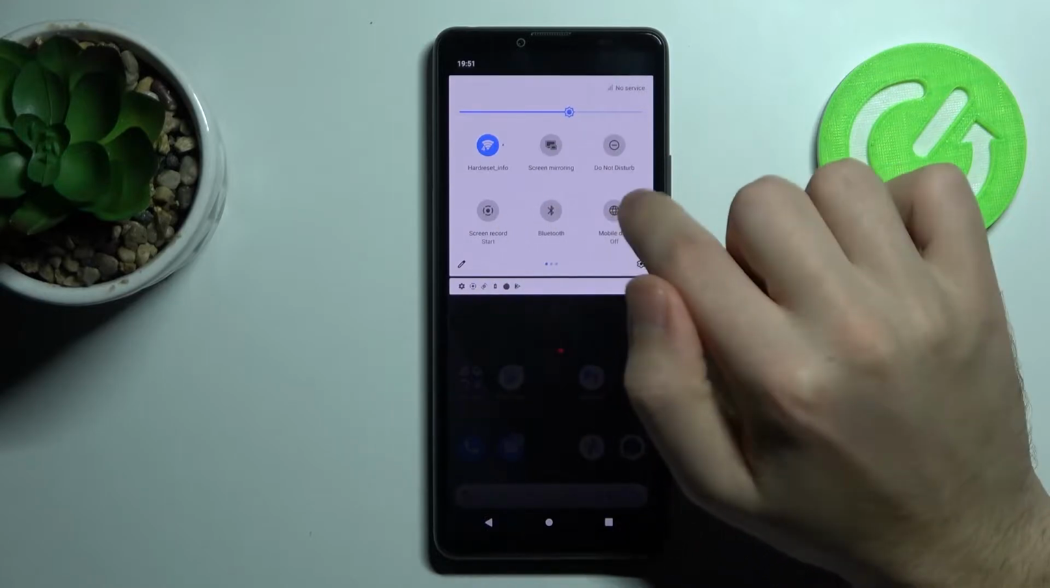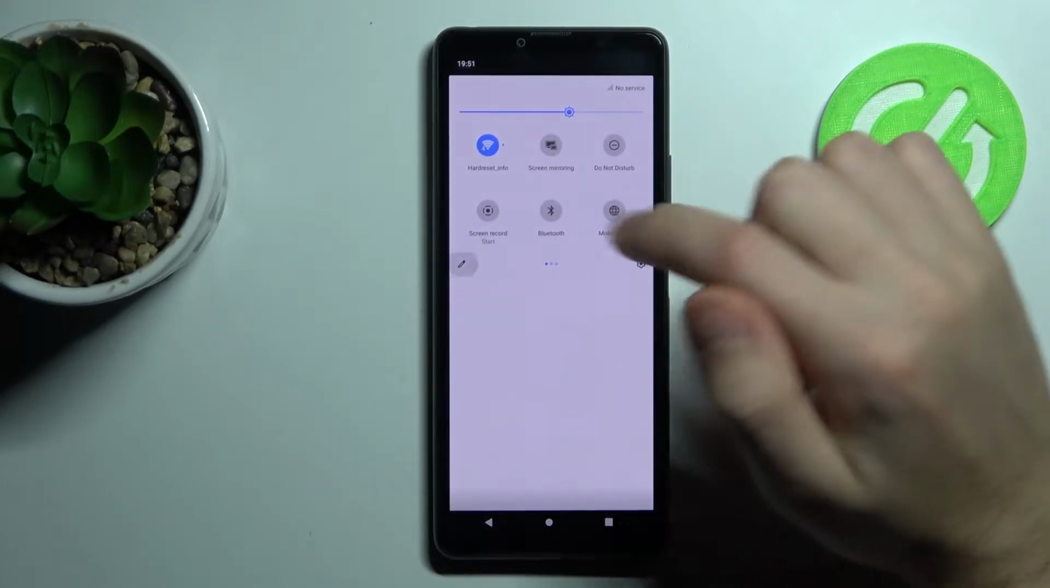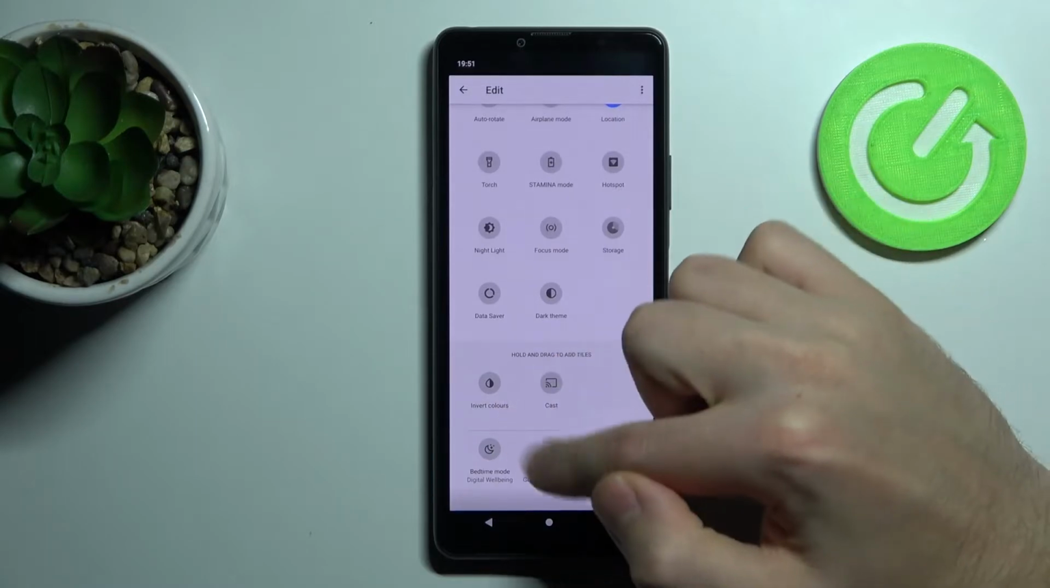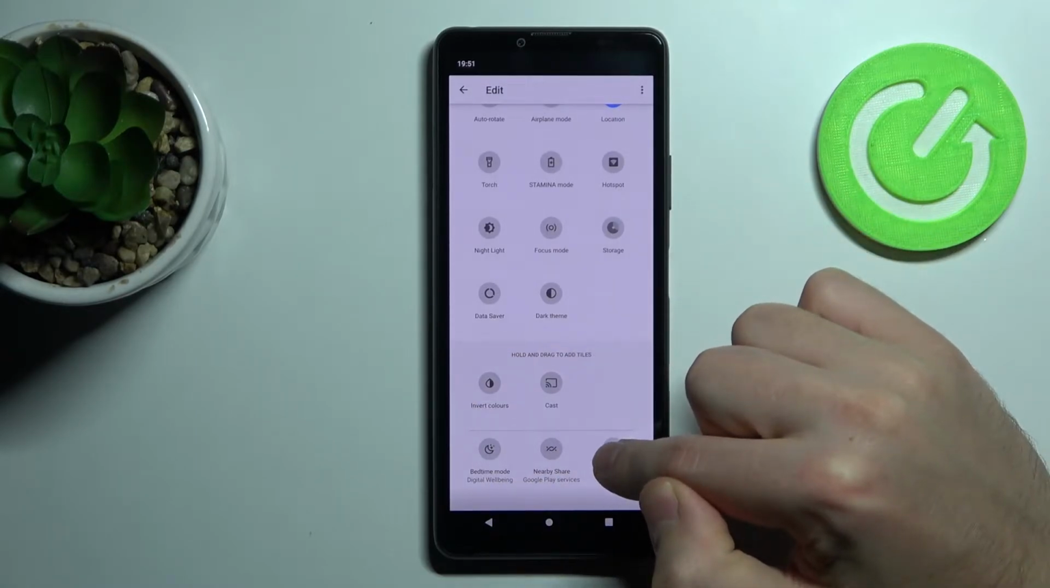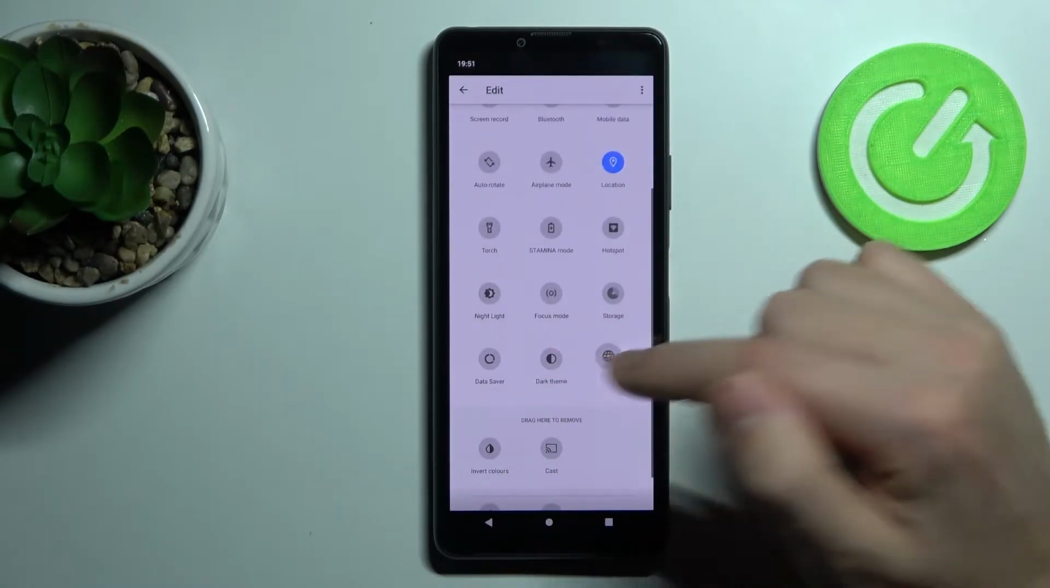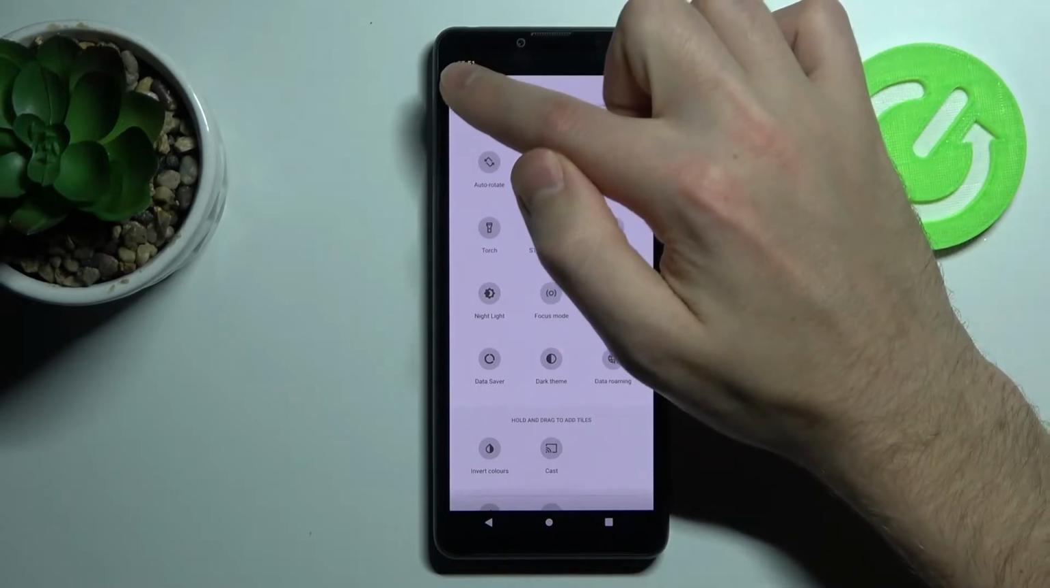If you don't have this button here, you need to click the pencil, then scroll down, find this button here and then press and hold it to the top. And that's it. And for saving, click back.